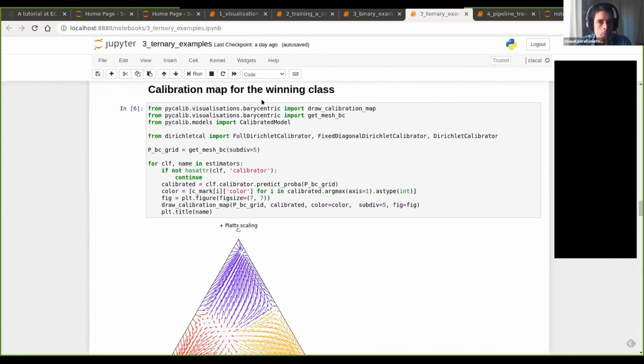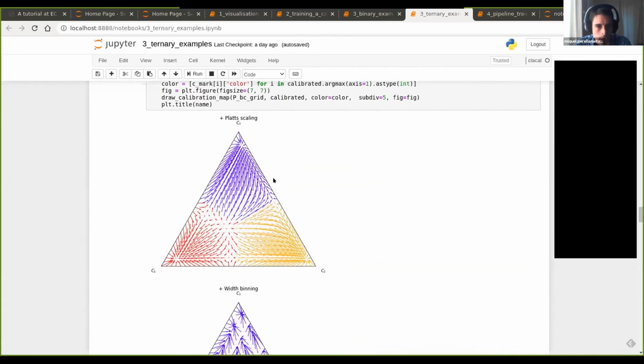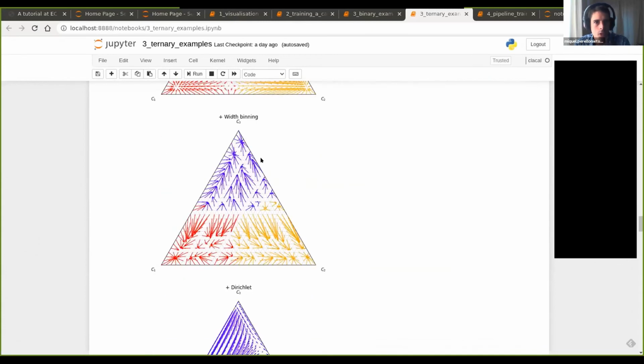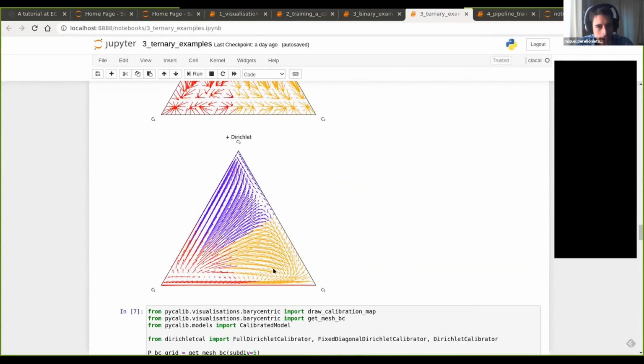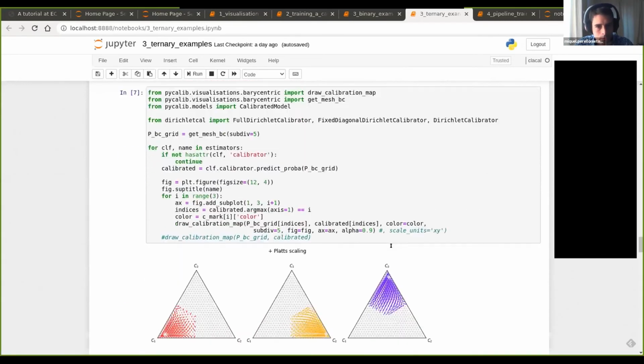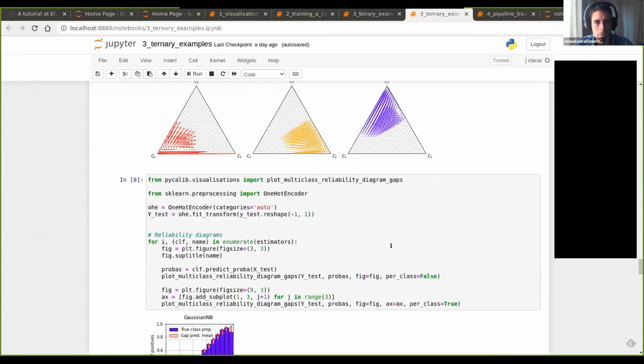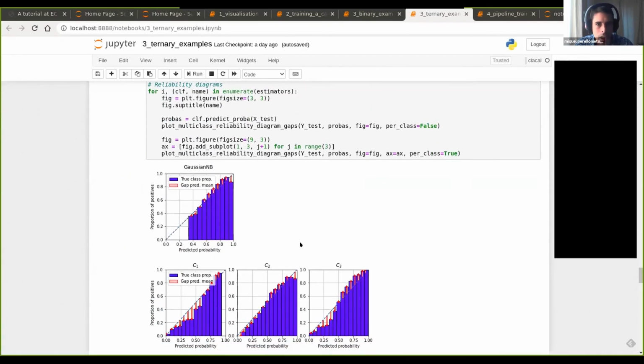Now the calibration maps, again, as I showed earlier, this is for flat scaling. This is for width binning. As you can see, the bins put a lot of scores into one individual bin, as the arrows are showing. And Dirichlet has a more complex calibration map. These are just separated. And here we have the reliability diagram gaps.